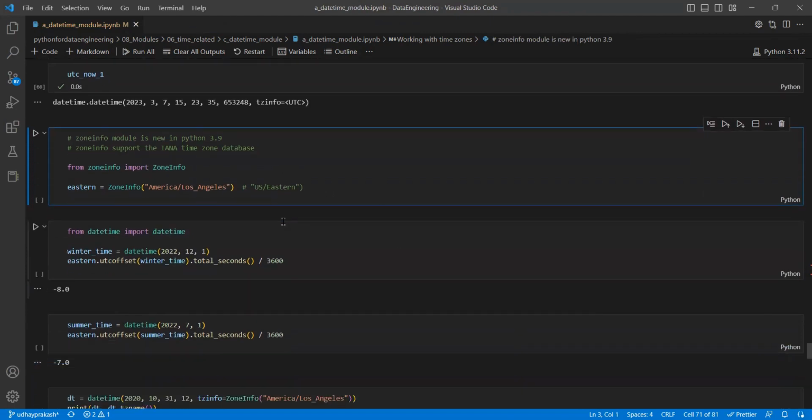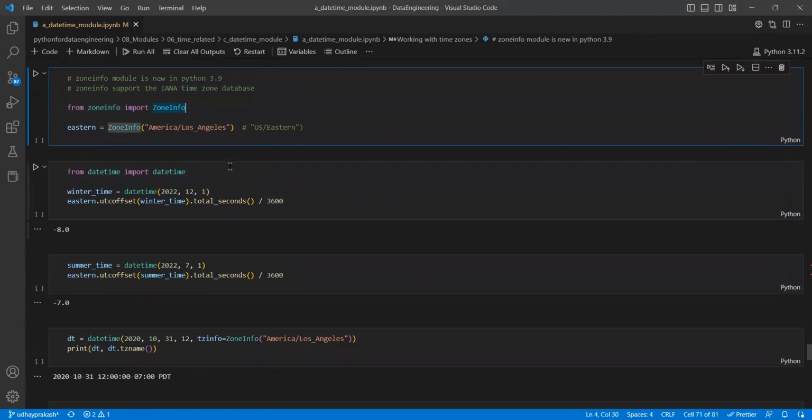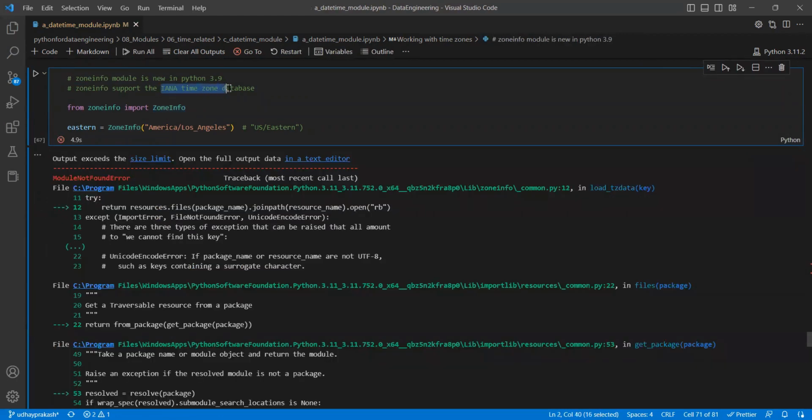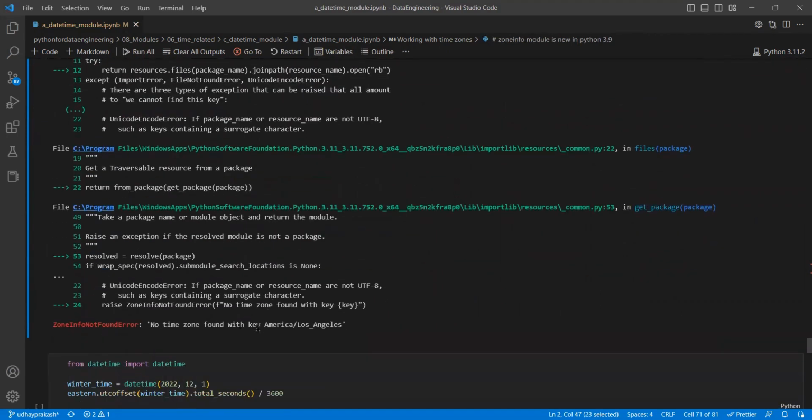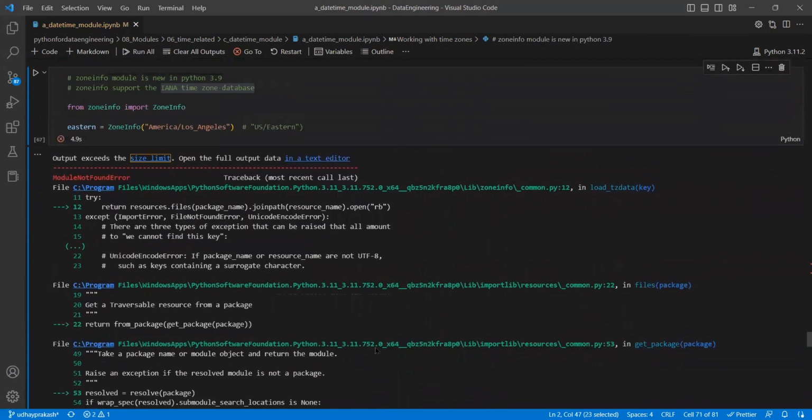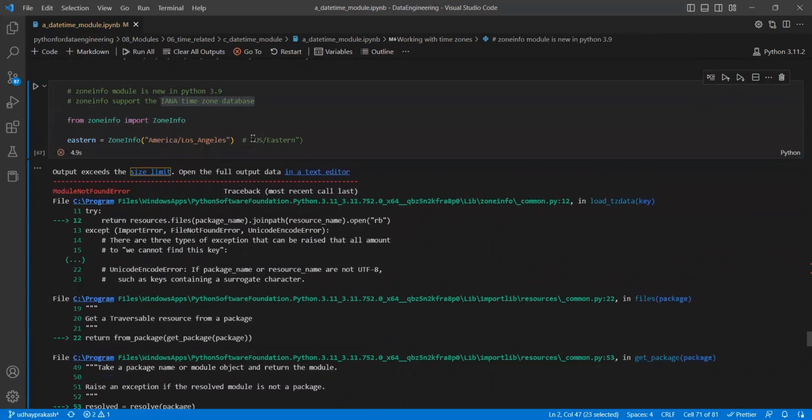And going further, recently in Python 3.9 they introduced zoneinfo. These are extra things where you can do more. I told you there is something called the IANA time zone database. So what is it saying? No time zone found with key America/Los_Angeles. Sometimes these things are changing.